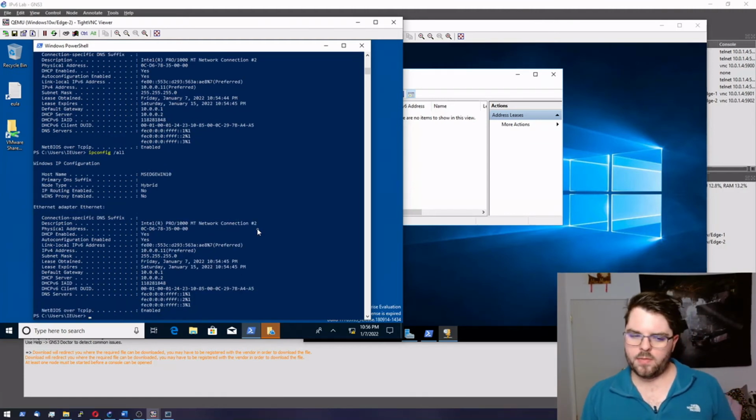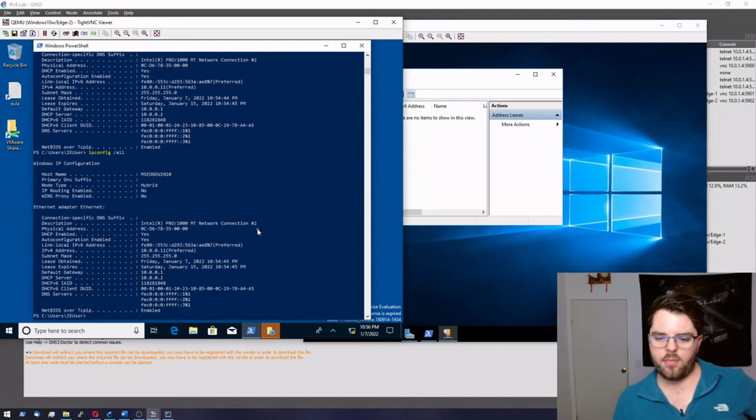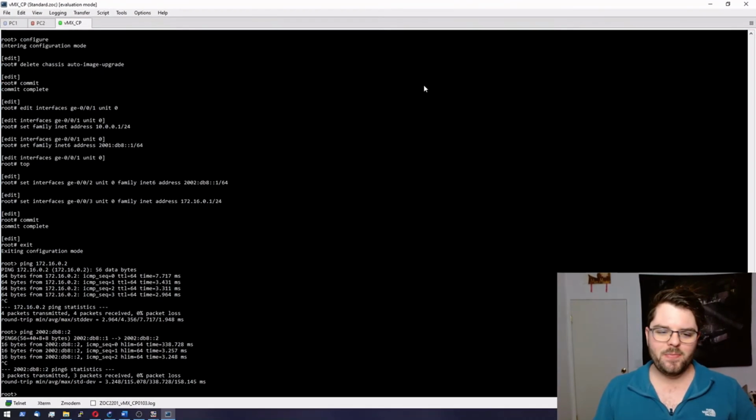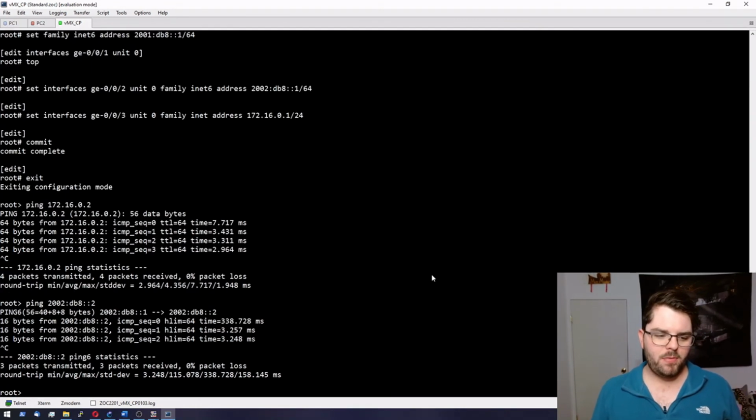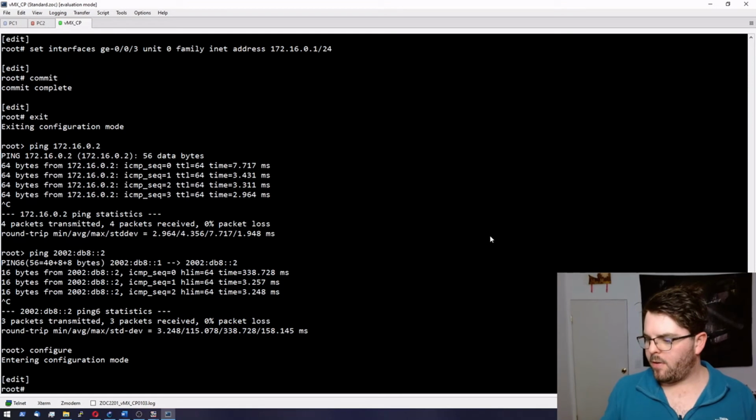So it may be possible that the DHCP server is not going to communicate until we set up router advertisements, which is 100% believable. So let's go ahead and set up router advertisements now. Back on the Juniper, we're going to zoom in here a little bit. We're going to go back into configure, and we're going to set up router advertisements.